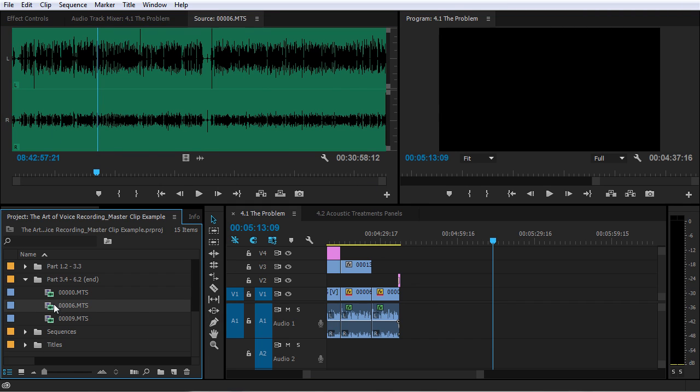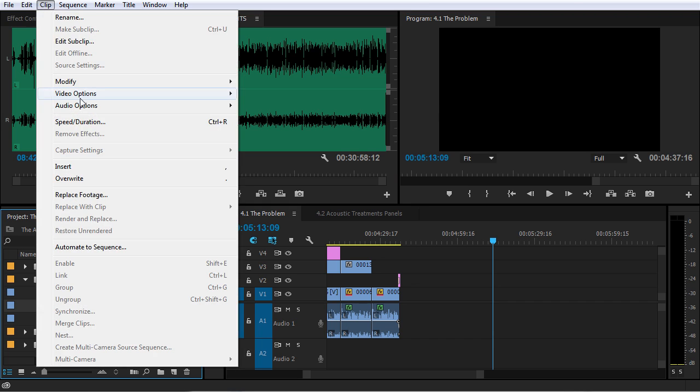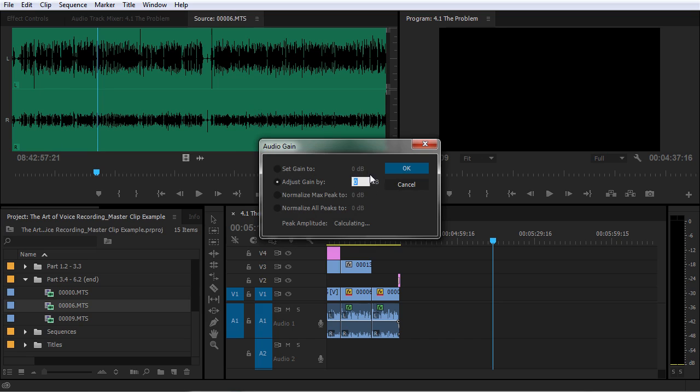And if I wanted to adjust the gain or normalize this master clip, I would select the clip right here, and then I could come up to Clip, Audio Options, Audio Gain, or I could use the keyboard shortcut, which is G. That'll bring up the same audio gain dialog box here. This clip already has a peak amplitude of 0 decibels, so if I try to normalize it to -2, it's actually going to turn it down.